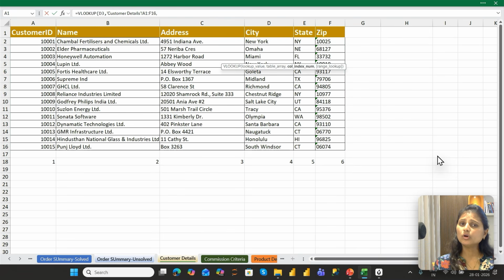Comma, column index number. What does that mean? Your search table has 6 columns. So how will Excel understand out of those 6 columns which column info you want? That's what your column index number will be. So if I want to get name, I'll say 2, indicating what? Give me the second column detail. Here customer ID is the first column, name is the second column, address is the third column, and so on. So I'm writing 2, indicating get me name.